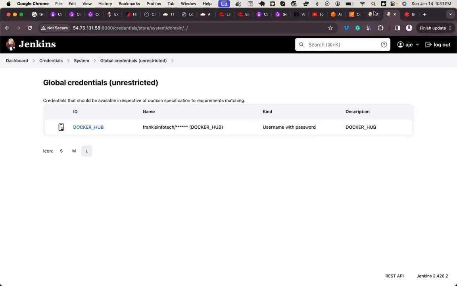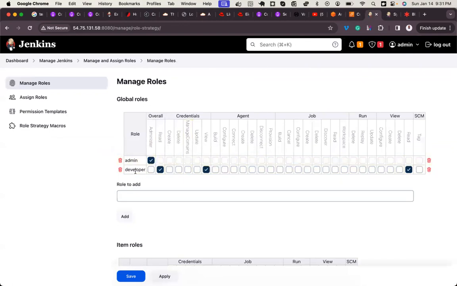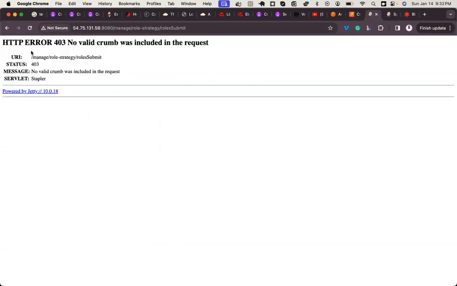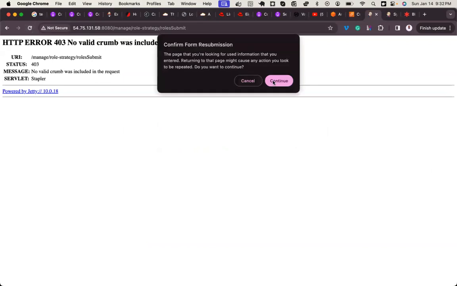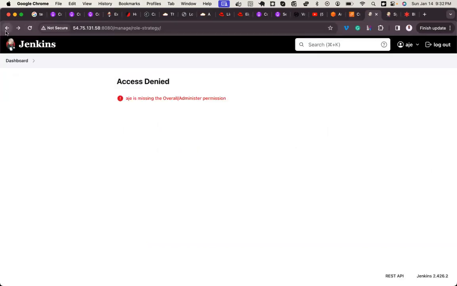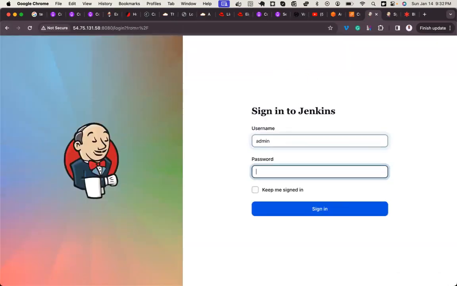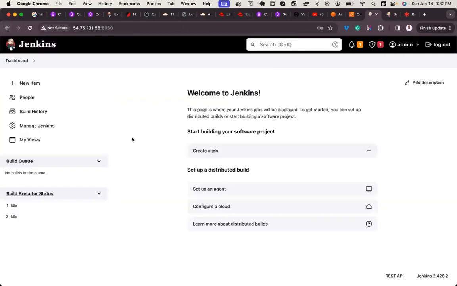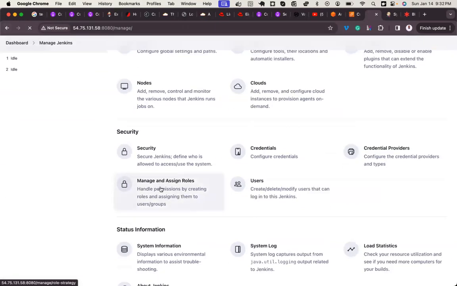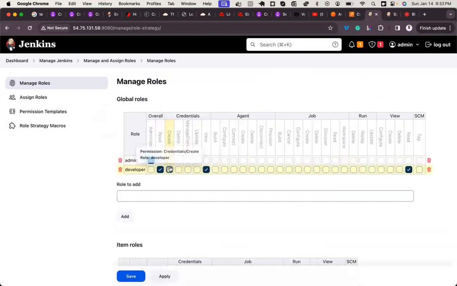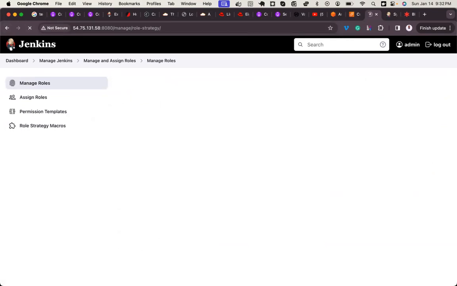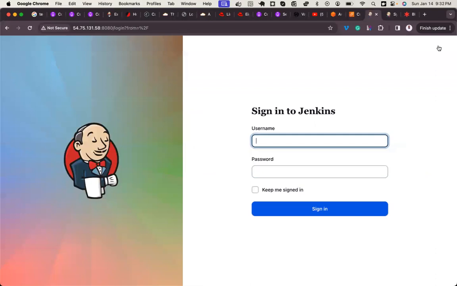Now let's log out. Let's go to admin. Developer credential. You should be able to create. Give them create access. Save. Sign out. Admin. 1, 2, 3, 4. Manage Jenkins. Manage roles. Now I just should be able to create, right? Save. Now log out and sign in with Ajay.